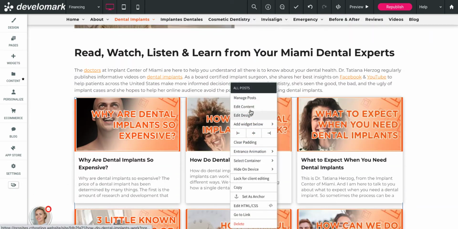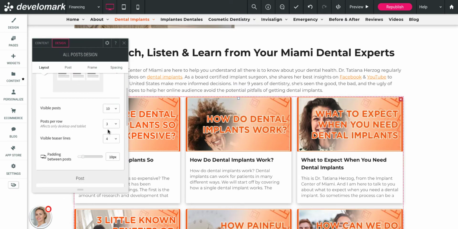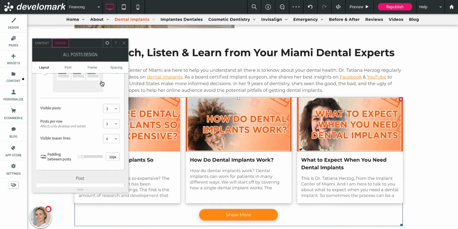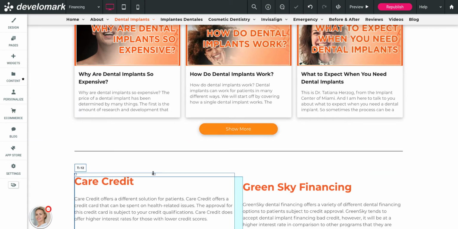I don't like all the blog posts showing up at once. You can change the amount that are showing by the actual visible posts. I would just put like 3, let's say. 3 is a healthy amount. And then if they want to see more, they can go ahead and click show more. So hope that makes sense.